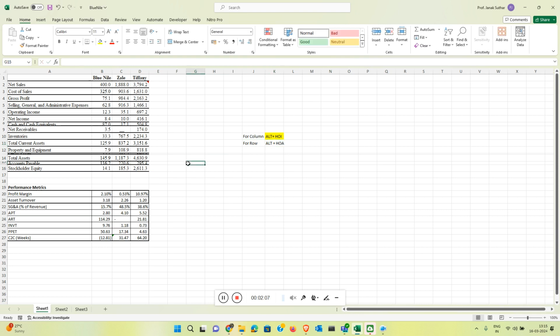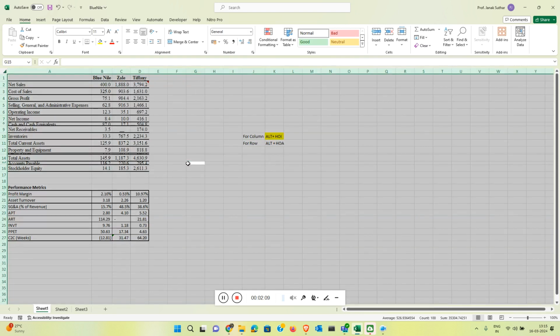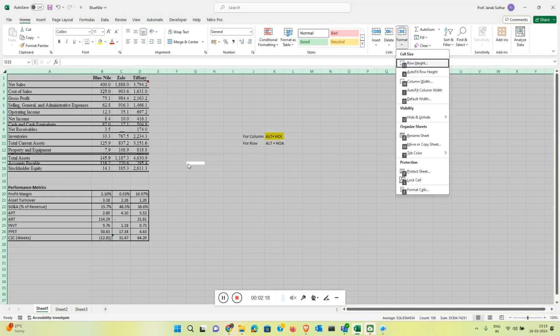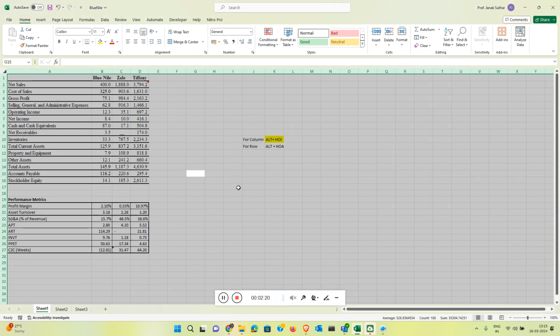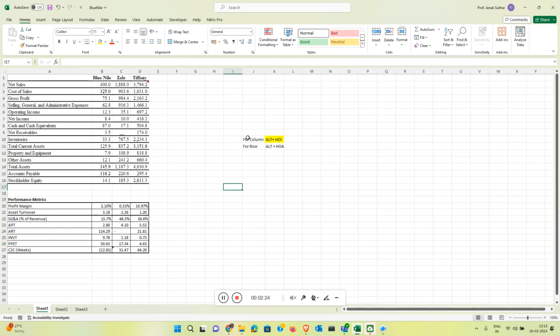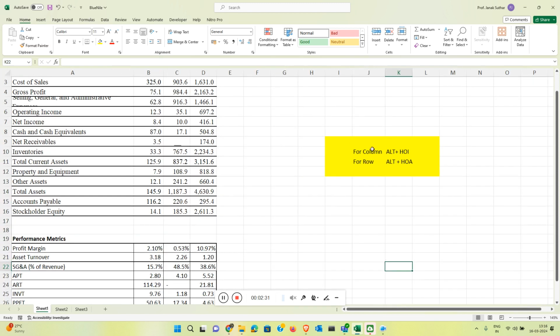Now I'm again selecting all the data, using Control A. Now I'm pressing the Alt and HOA. So all the adjustment with respect to the row is now appropriate. So use these two shortcuts, and that will save a lot of time. You can see that for column it is Alt HOI, and for row Alt HOA. That will save a lot of time.